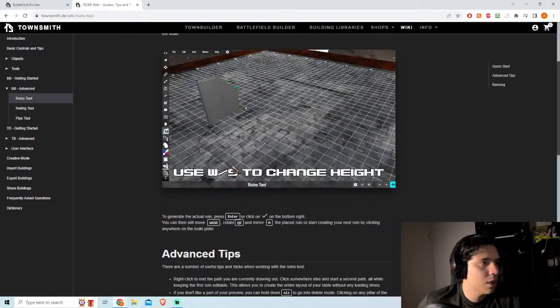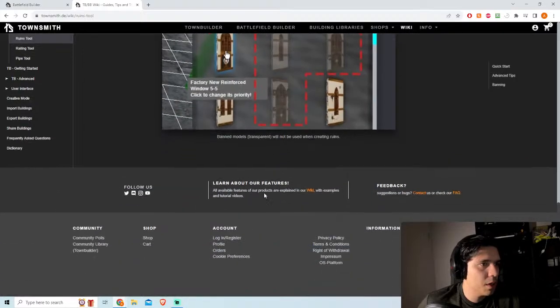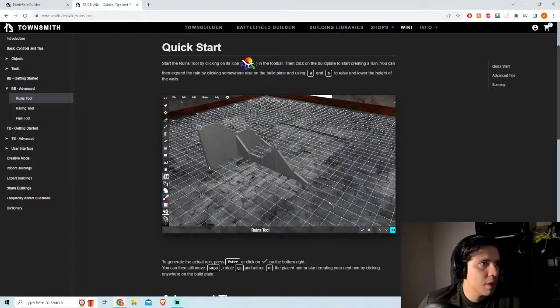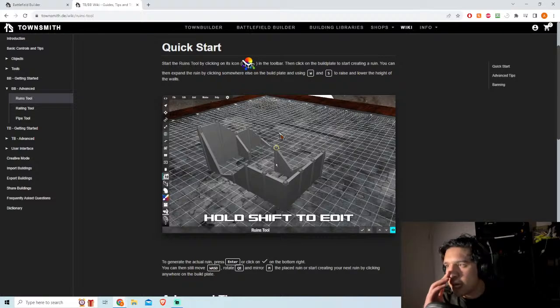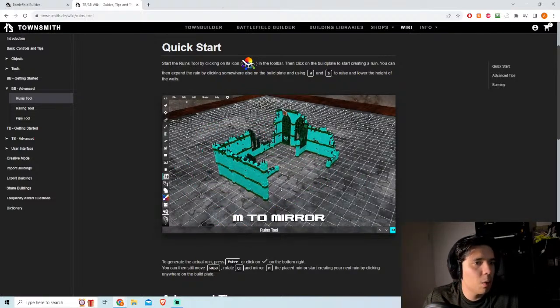Ruins tools, here we go. Advanced tips, right click, energy path, yeah, we did that. Banning, that's the things. Hold shift to go into edit mode while hovering over a pillar, you can do that. Escape, how do we move it? Don't worry, this little GIF is going to show how to move it. Yeah, you can save it to an STL, and it even saves it in parts. Oh, we're sad to move and rotate.